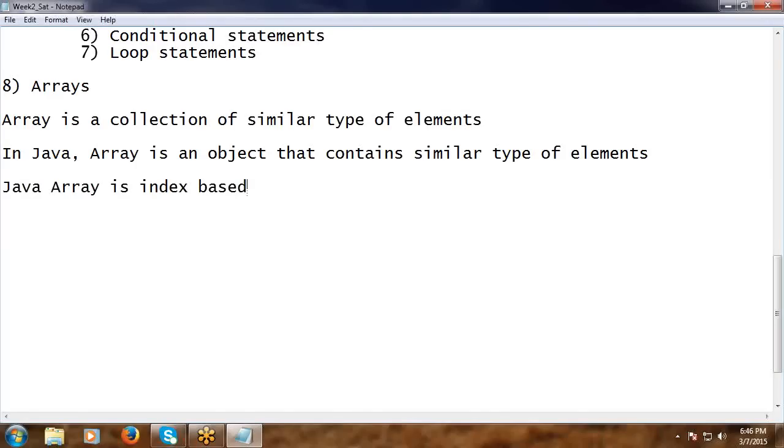See here two things, index and value. Index starts from zero. Index starts from zero to n minus 1. See, first value 0, last value n minus 1. Suppose 10 elements in our array. First element index 0, last element index 10 minus 1, 9. See, each item in array is called element.